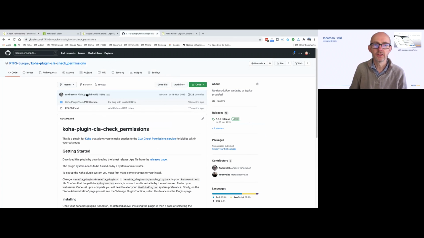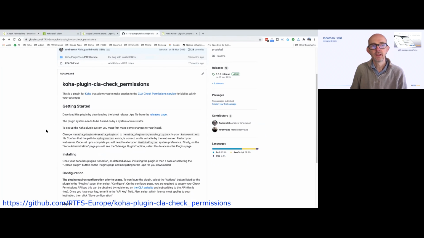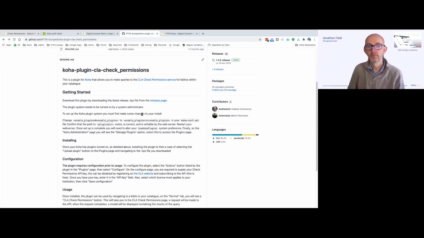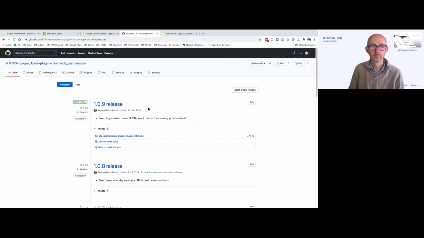That's pretty straightforward, but in order to do that directly from within Koha, there's a plugin that we developed about 2 years ago, and we'll post the link below. It's on our GitHub repository, and it's detailed in the plugin information. The latest release is available here. It's a KPZ file, a standard Koha plugin zip file. If we go to the releases page, you can see the KPZ file is available to download. You'll download that to your local computer, ready for uploading into Koha in a moment.